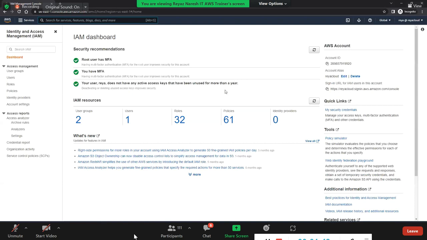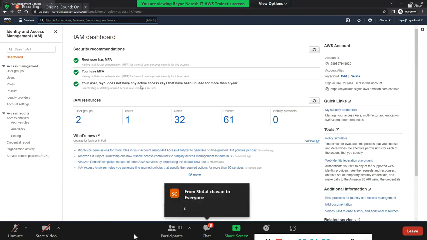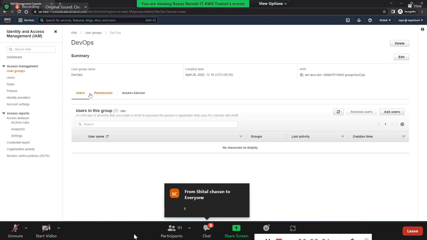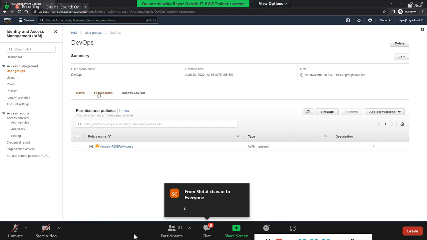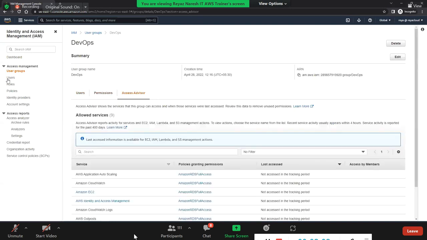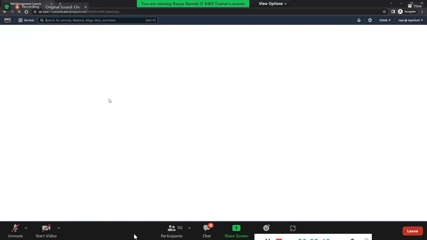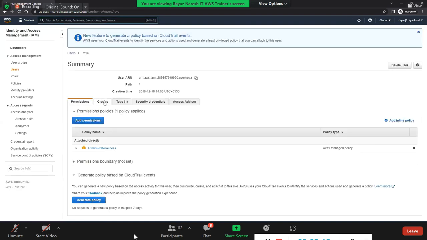All right. So guys, yesterday what we did, we created groups, we created users, right? And we have done a lot. We saw the groups also. If you go into the groups, we can see which users are inside the group, what permissions it has, and what the access advisor is. Then we saw users. If you go inside the user, we saw permissions, groups, tags, security credentials, access advisor and all, right? And now today, let's talk about these two things, policies and roles.